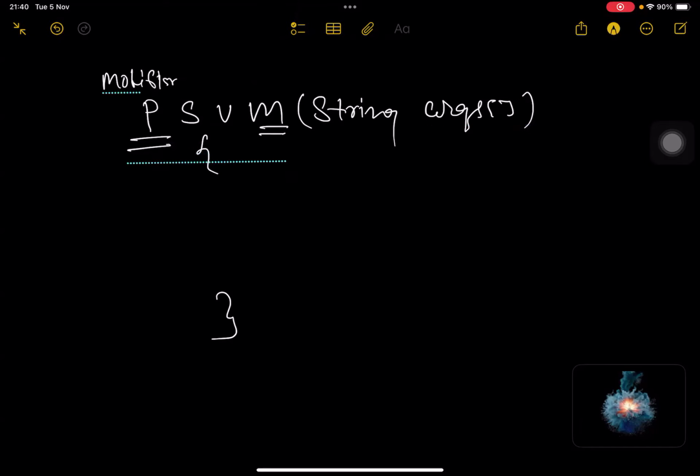modifier, public. And then what is the return type? int. It will return the sum, right? So it's int. What is the method name? add. What does it take? It takes two params. One is int a, another one is int b, right? So now we have two parameters.